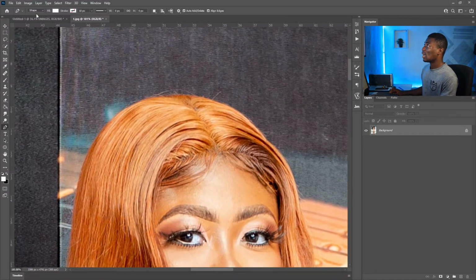Wait, there was something I had to mention. If you're using the pen tool to create this shape, you have to make sure that it is not a shape, it is a path. So you know what, let's delete what I just created. All right, so up here where we have shape, change it to path in case it is not already set to path. So I'll click and drag, click and drag, click and drag.